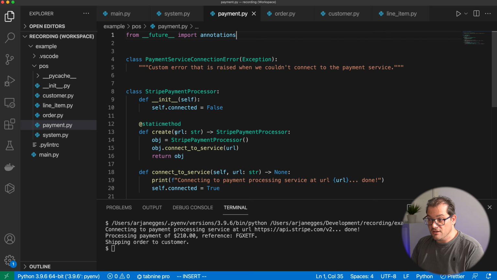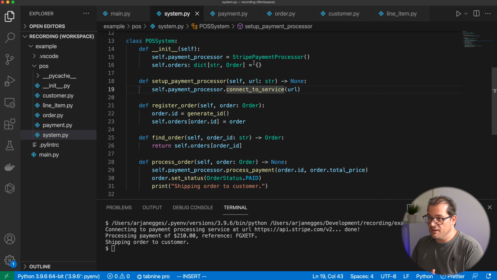So now we have a create method. And then what we can do is go to the point of sale system. And then instead of doing the work here and having this separate method, we can actually create the Stripe payment processor only once.